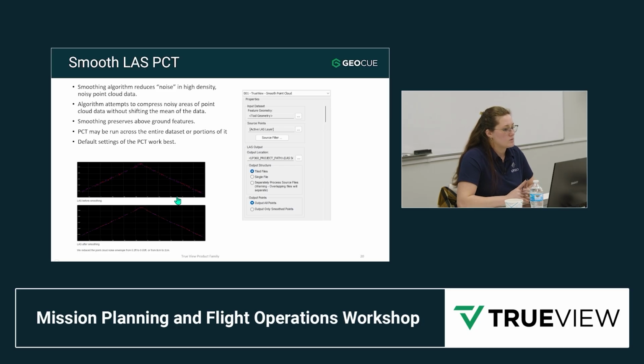So the first one here is going to be our smoothing PCT. Okay, smoothing is a way to reduce the noise or fuzziness of your point cloud. Okay, so this is intended for data sets that are very dense and very noisy. So what it's doing is it does not remove any of the points from your point cloud. It actually identifies the mean of the data itself and compresses those points around that mean. So statistically, your data remains in the same location. Now, this also works to preserve above ground features and does a fantastic job for your ground surface.